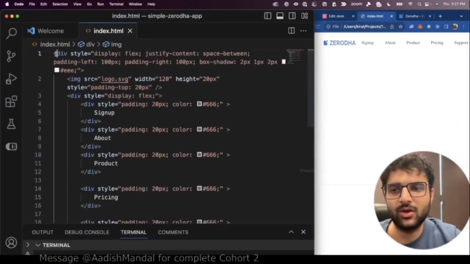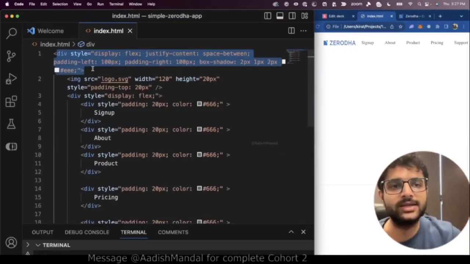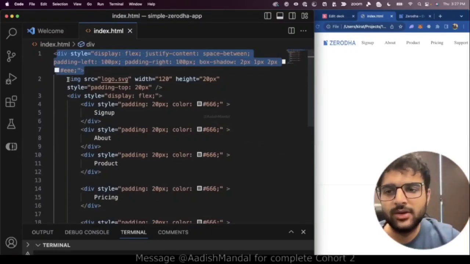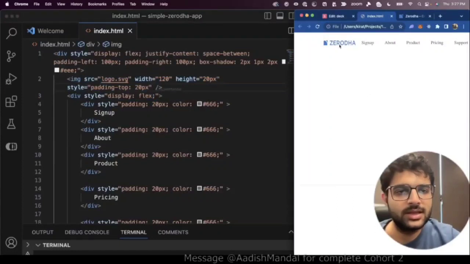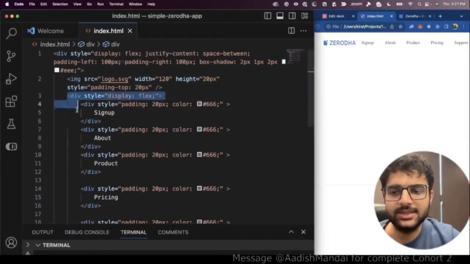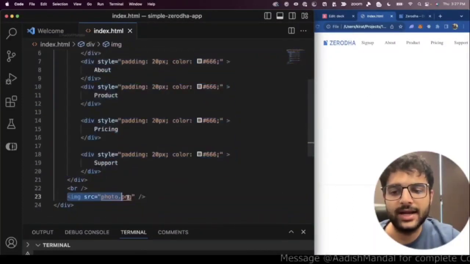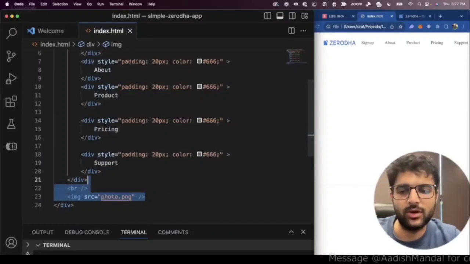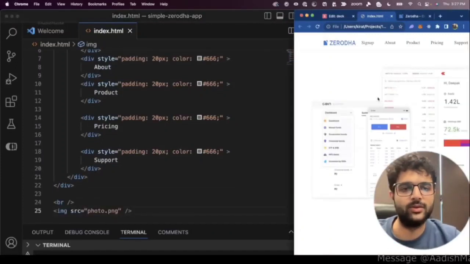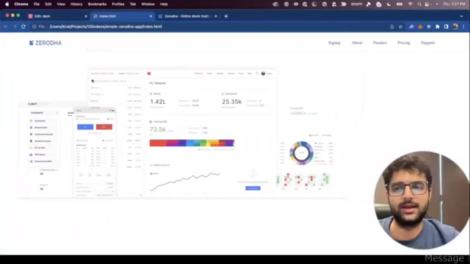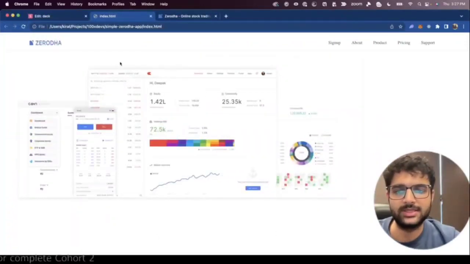I said, bro, the top level div, which has display flex, has 3 children now. First child, which is an image, this logo right here. Second child, which is this div. And the third child, I ended up adding here as well. Where should I add it? Below it. If I do that, then my image appears correctly. Okay? Zerodha, this thing, and then the image right here.